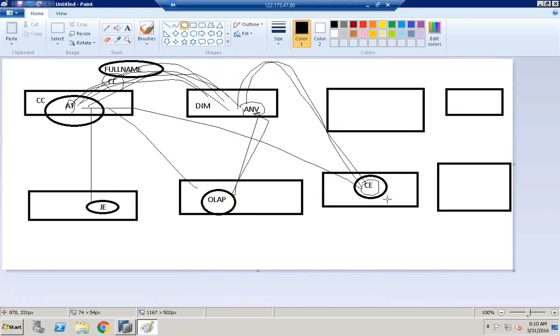JE, OLAP, CE. So one last time again, attribute views individually execute on JE. Attribute views when used inside an Anly.View execute on OLAP. Attribute views when they have a calculated column, and these attribute views are used in an Anly.View, execute on calculation engine.